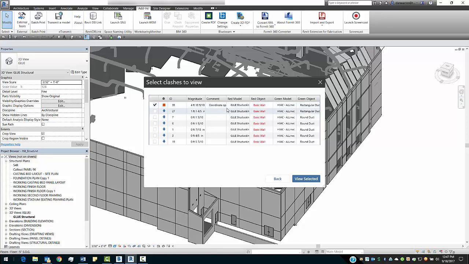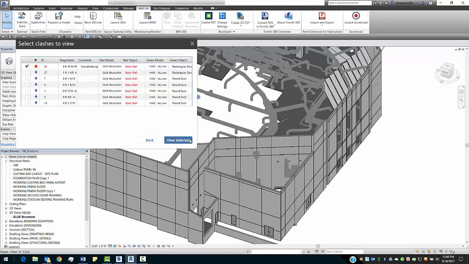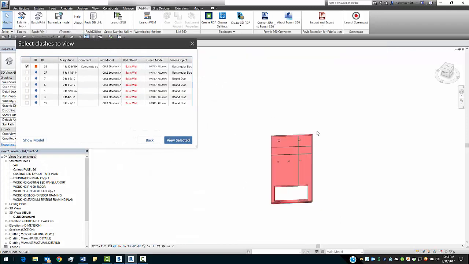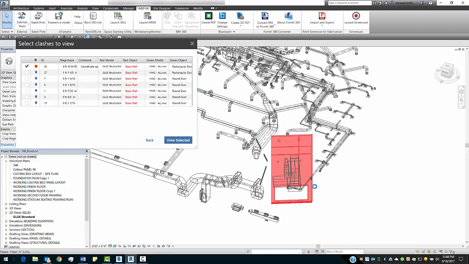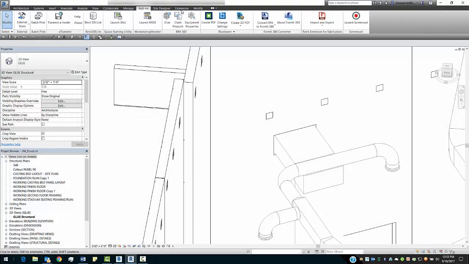To help locate a clash in a complex model, use the View Selected button to isolate the clash in the Revit model. Now I'm ready to add my opening for my duct. Now I've updated the structural wall to include an opening for the duct, and I'm ready to re-glue my model.